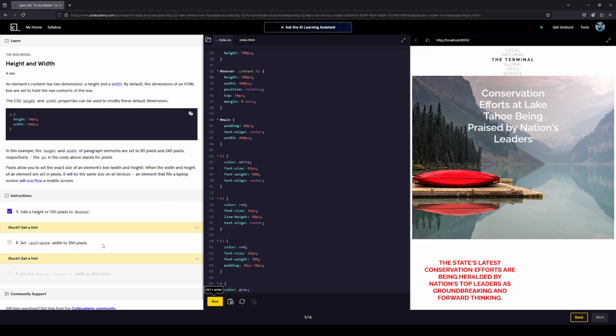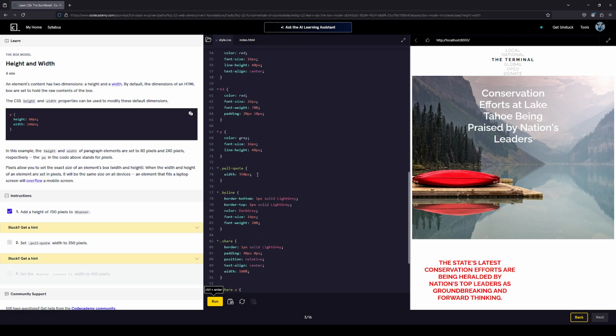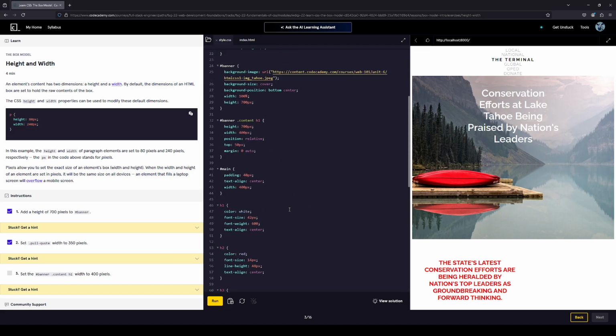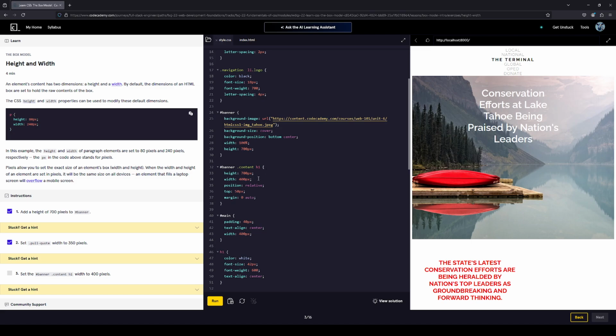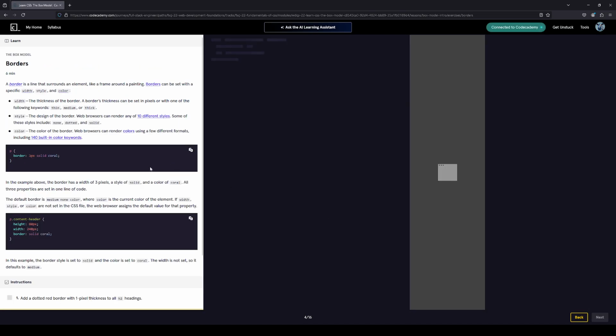Set pull quote width to 350. It's already there. Set the pull quote width to 350. Set the banner content. Is it all already here? And again, it looks like these didn't reset properly.